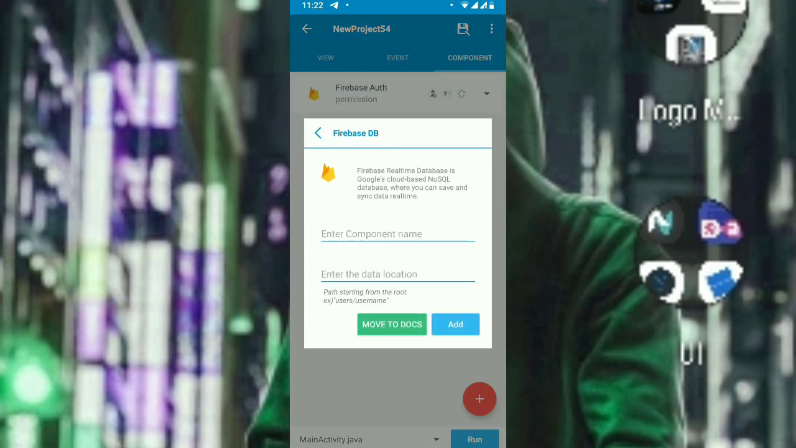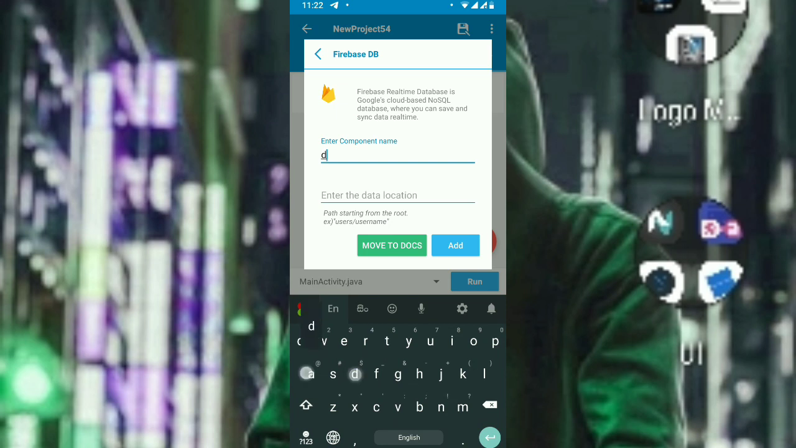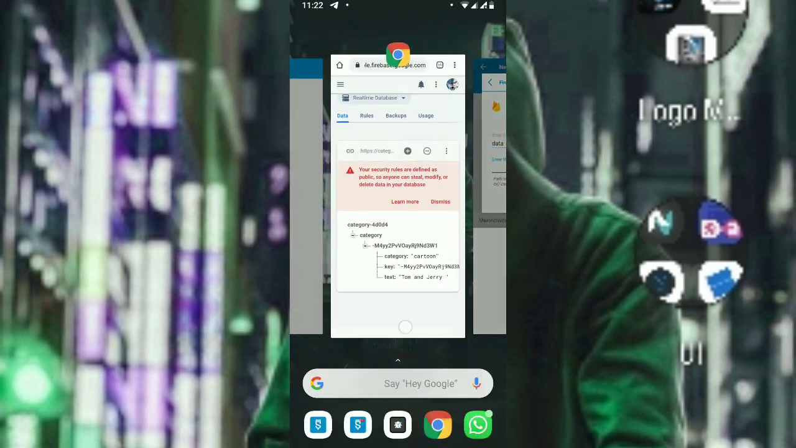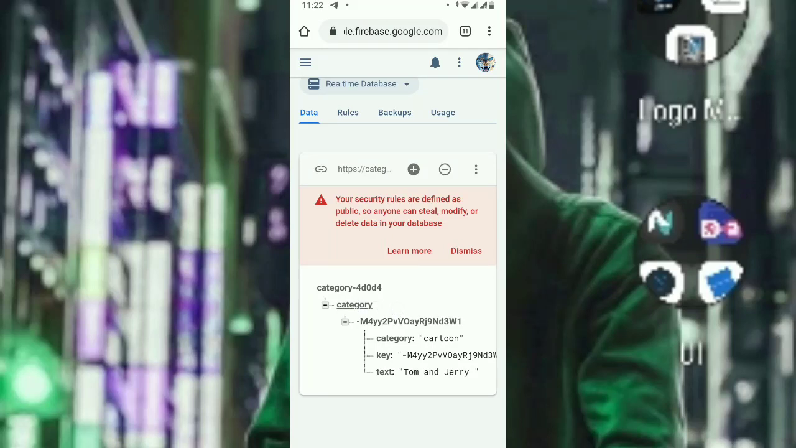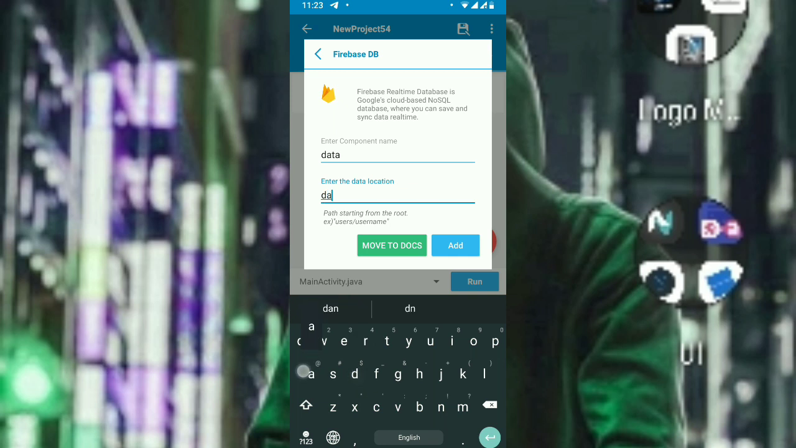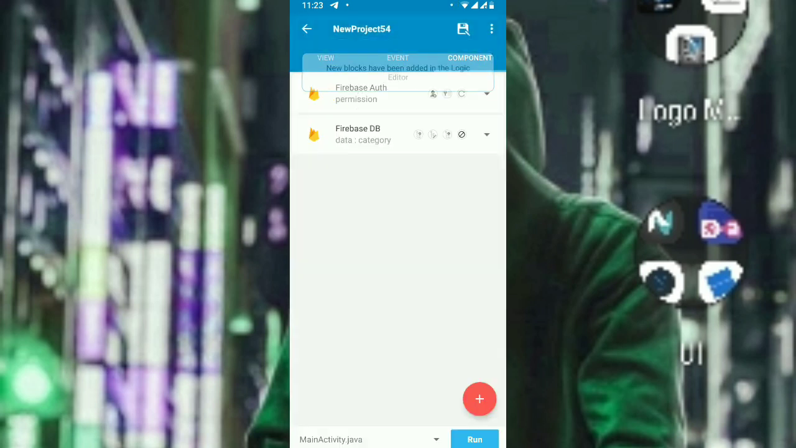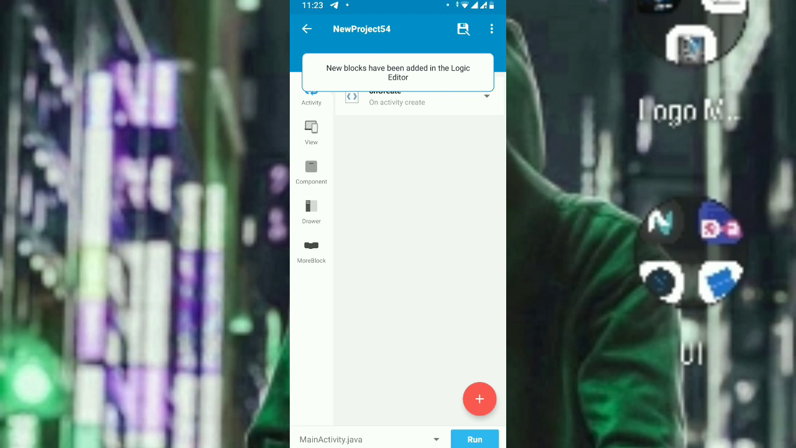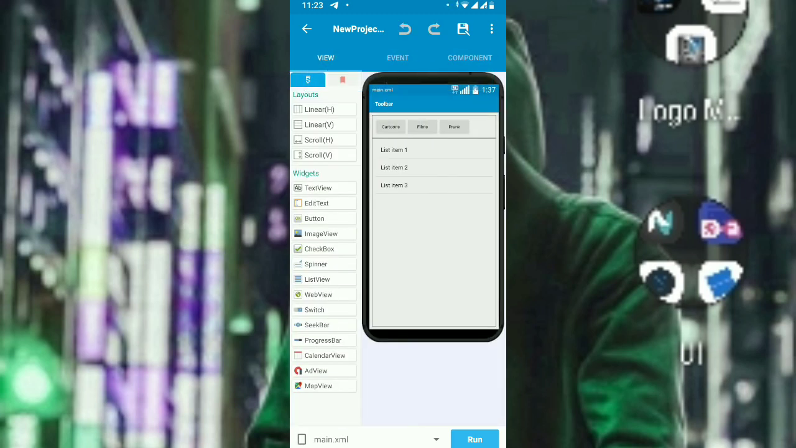So as I remember, we put this one as data, and this location is important. Make sure we have previously put the location as category, right? So this one should also be category, else the data will not be gotten correctly. Category. Okay, add. Okay, done. So on create we are doing nothing. Okay, no need for anything on create.